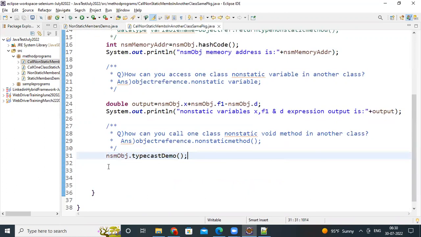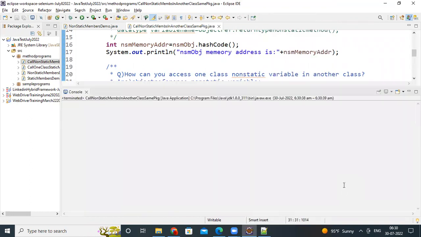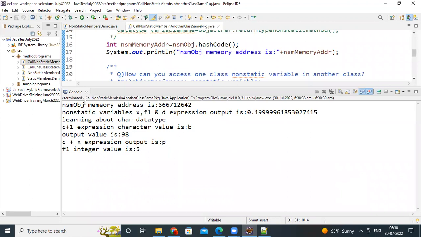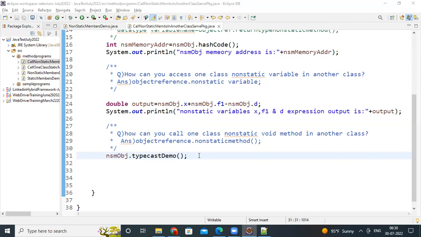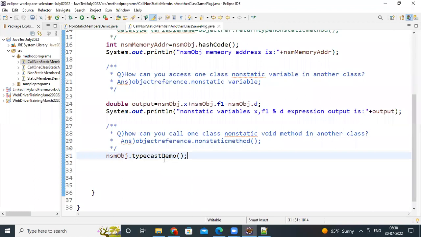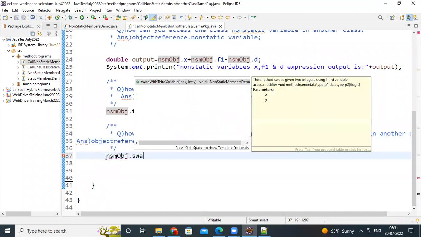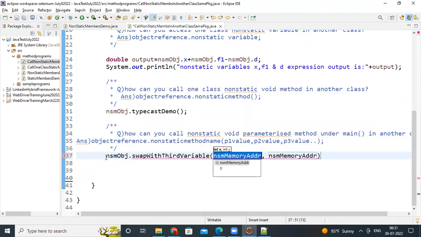See, now it is visible. The error is gone now, because we have given permission. All the typecasting demo code will execute. So next, how can you call a void parameterized method? You can call NSM obj dot swap method. This is the void with parameters.